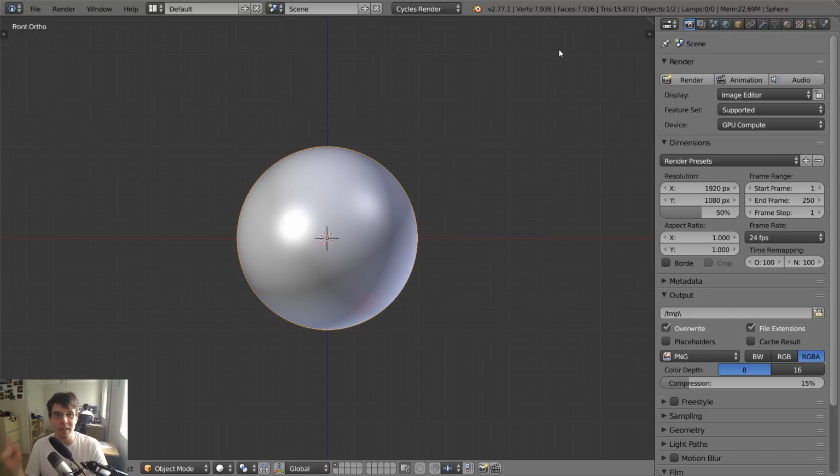Oh, and by the way, this will cover both the Ultimate Pack as well as the Light Pack. So if you've purchased the Light Pack, there'll be some stuff in here, like brushes and things like that, that you don't have. But other than that, you should be able to follow along.